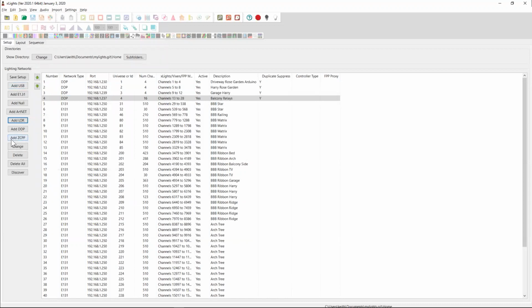And then, of course, there's the ZCPP protocol. It's very similar to DDP in terms of its efficiency. It's slightly less efficient. There's like 4 bytes less data in a ZCPP packet than there is in a DDP packet.